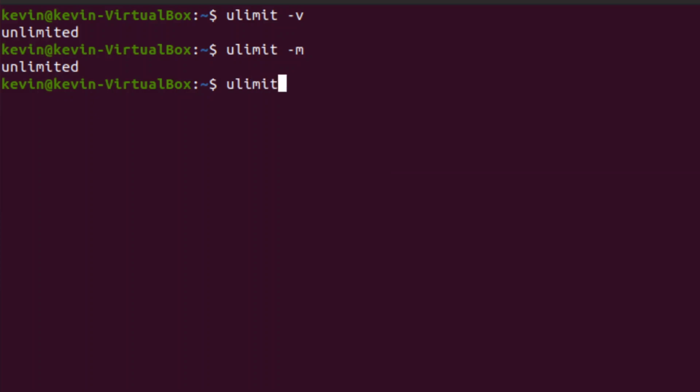If I wanted to set a ulimit, I would do -S, let's say a soft limit, and then I could do -v. And I could say, you know, limit this machine to a certain amount of virtual memory. I'm not going to do it because I don't want to limit it. I want it to stay unlimited. But that is how you would do it. That's the syntax for it.